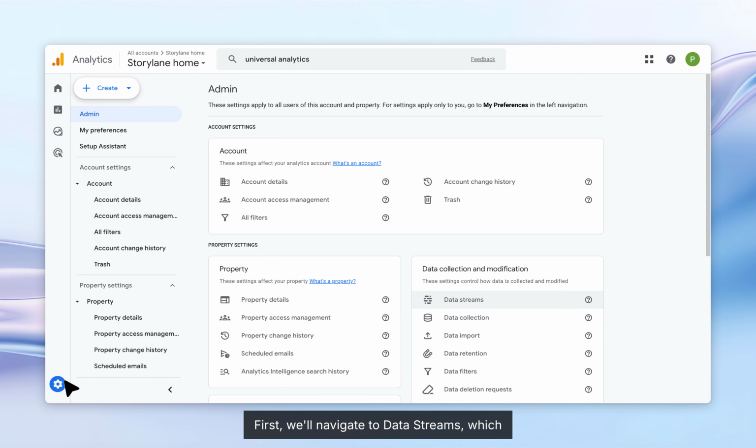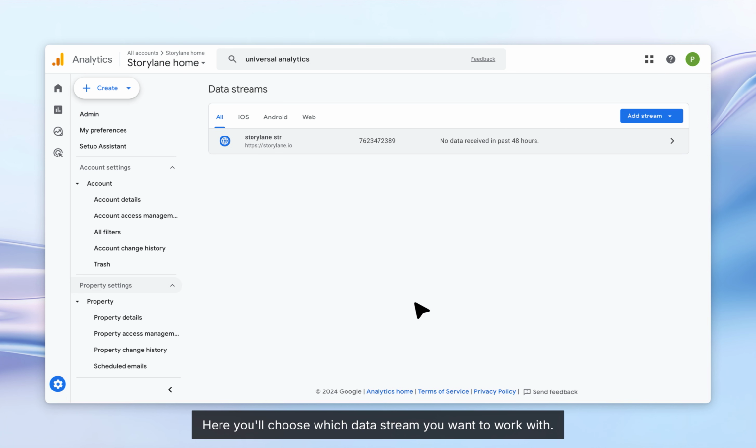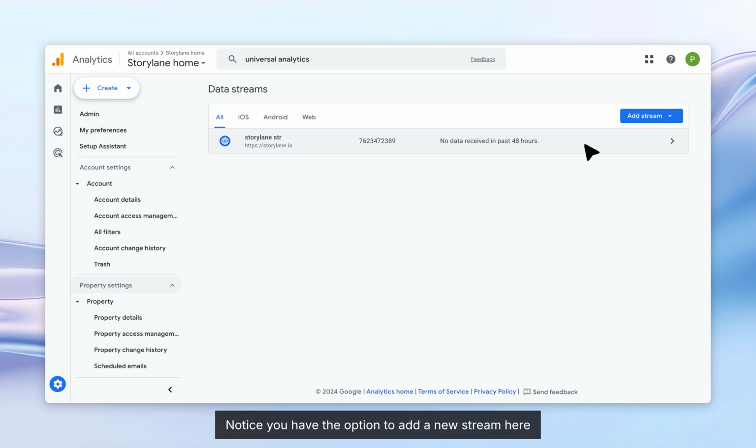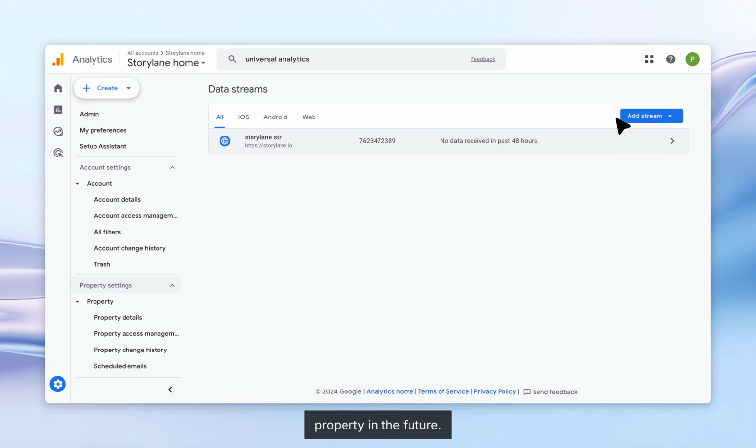First, we'll navigate to Data Streams, which is where all your property tracking configurations are managed. Here, you'll choose which data stream you want to work with. Each stream represents a different website or app you're tracking. Notice you have the option to add a new stream here if you need to set up tracking for an additional property in the future.